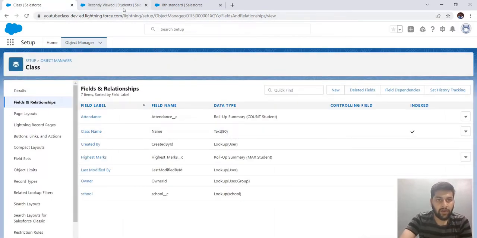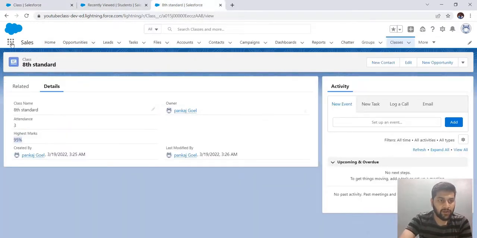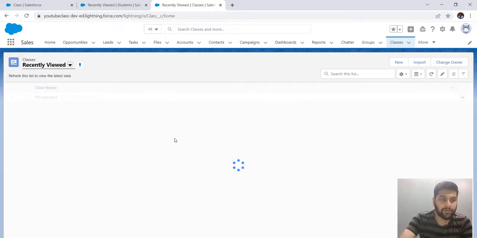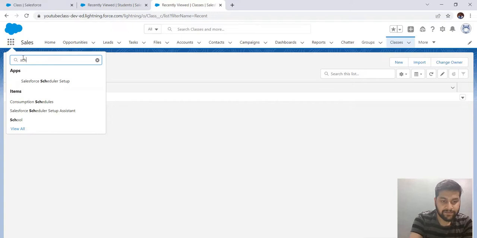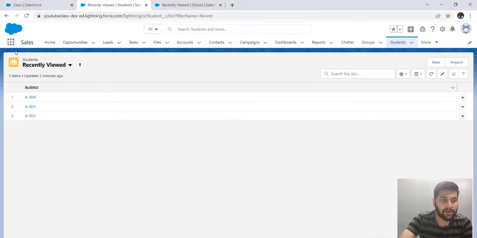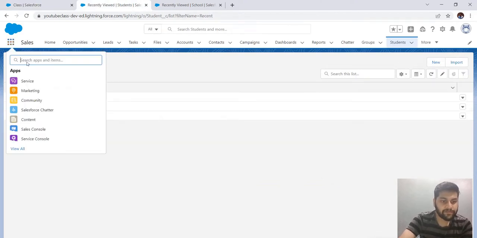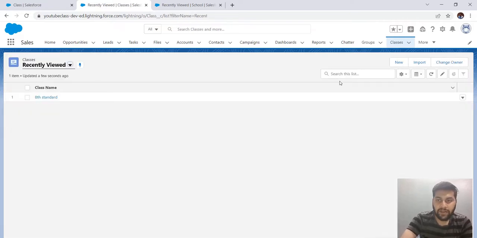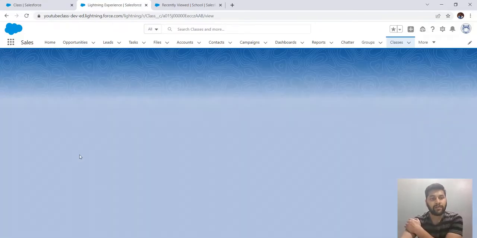We will go and look into, since we are not using this one, let's load class here. Okay, class, not school, sorry, my bad. Class is already there. Yeah, we need class here. Let's load class here. We could either create a new one or look into it. Let's look into it for now.